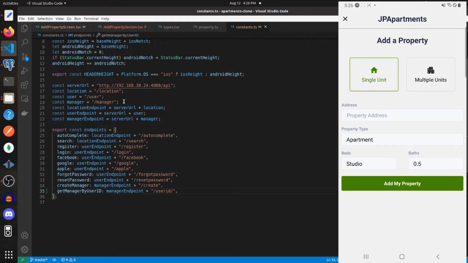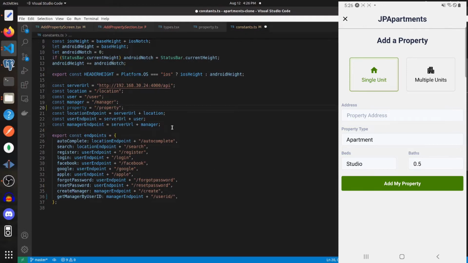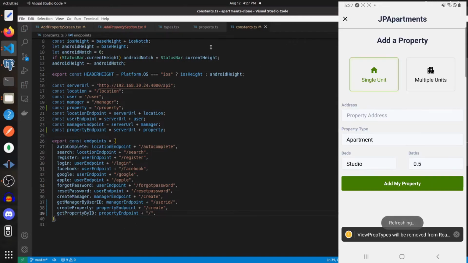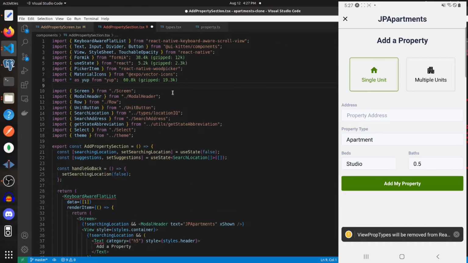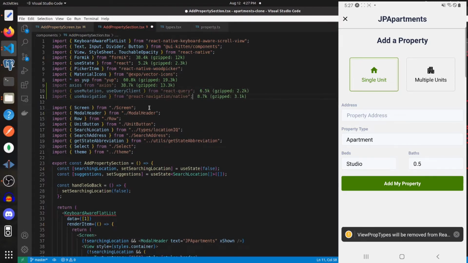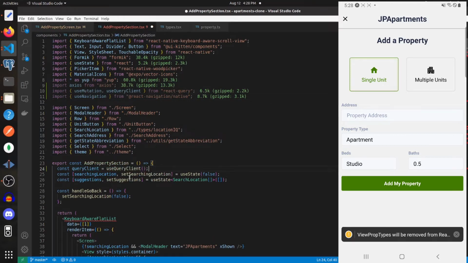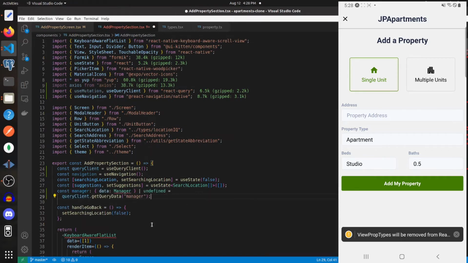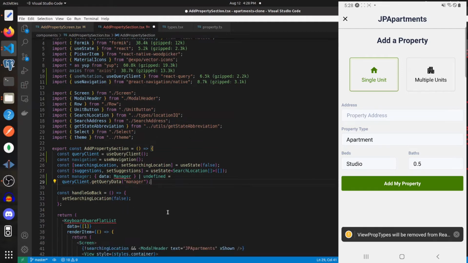First, we need to create a new variable for property. Then we'll create the property endpoint. And finally, we'll create the create property endpoint and get property by ID endpoint. We need to go back to our add property section and import Axios, use mutation, use query client, and use navigation. Then create variables for query client and navigation. And then we need to create a variable for getting our manager, because that's going to be useful information whenever we submit the property to our server.